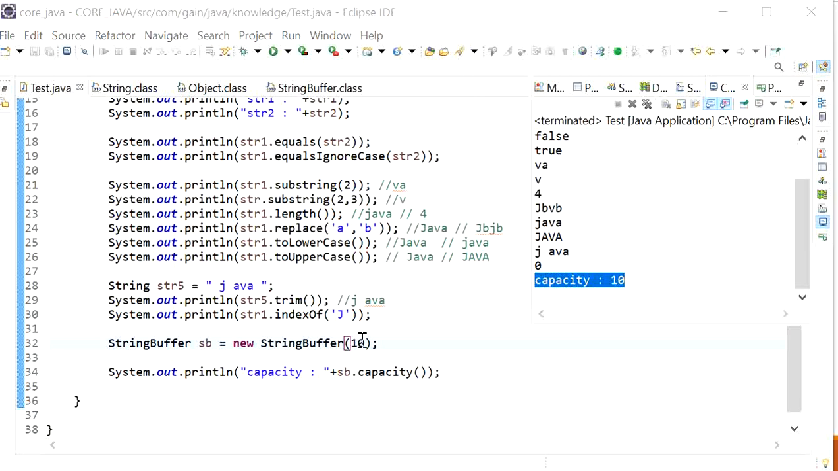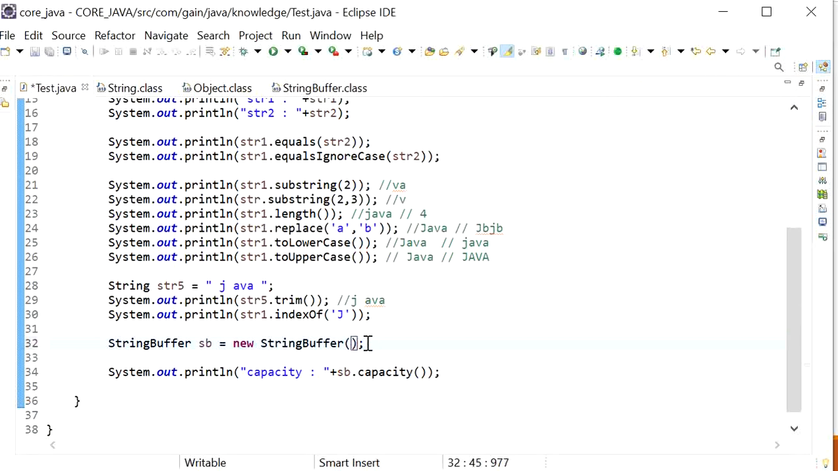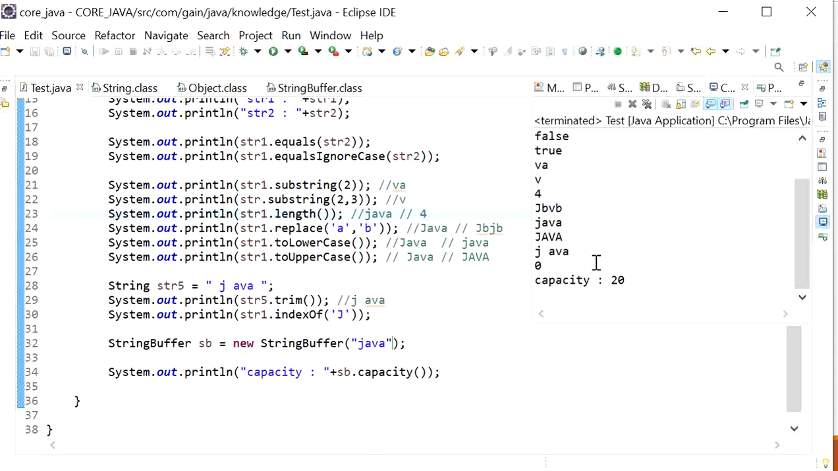And if here I pass a string value while creating the StringBuffer object, that is "Java", then what will be the capacity of this object sb? So that will be its default capacity 16 plus these 4, that is 20. And here we can see its capacity is 20.